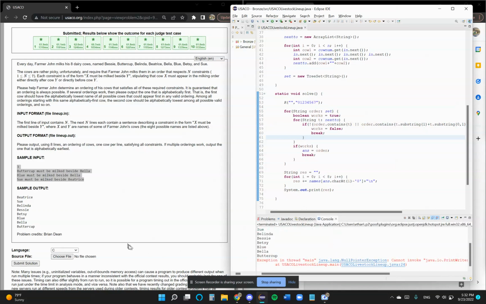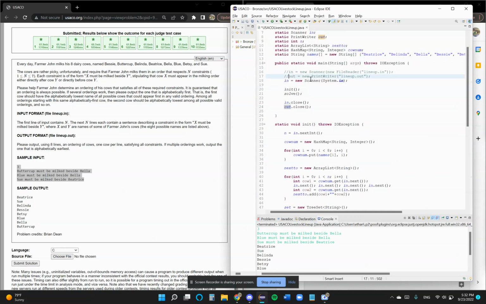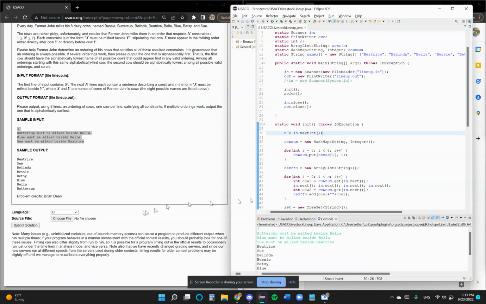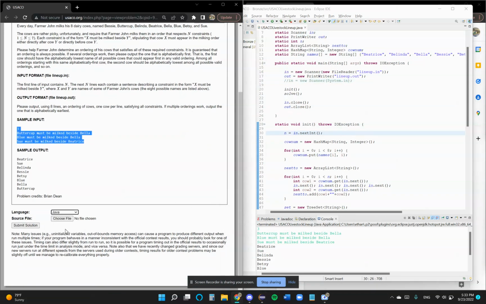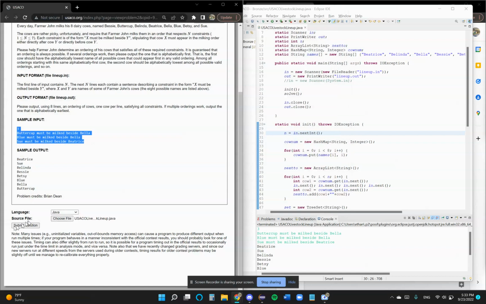Alright. And that gets the output correctly, so let's try submitting it, but this time with out.println and with the correct scanner and print writer. Let's try submitting it. Java. Livestock Lineup. Submit.